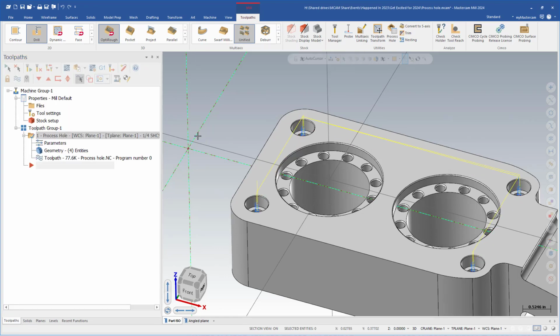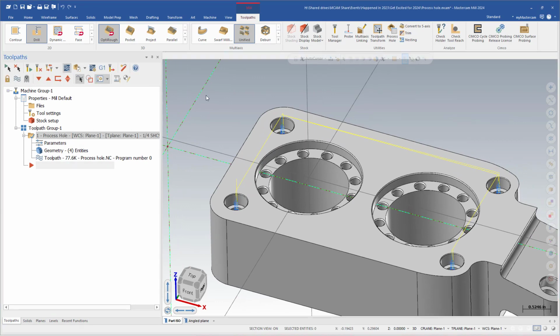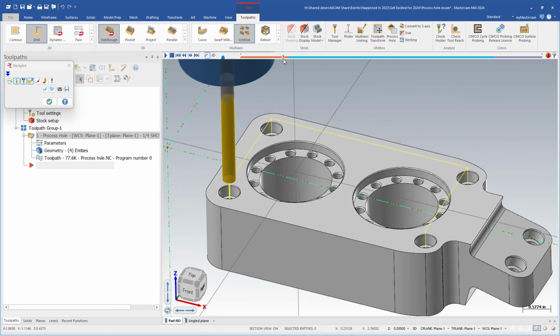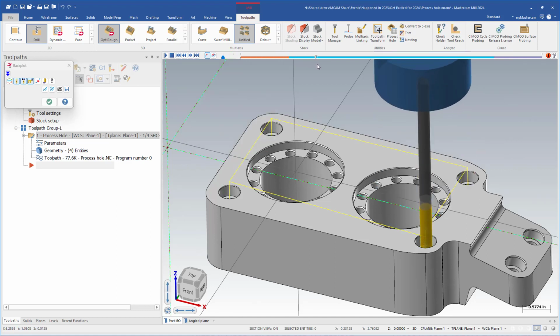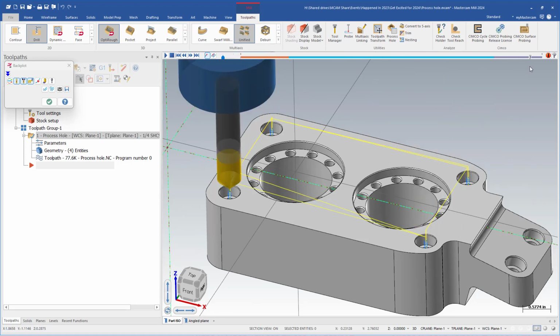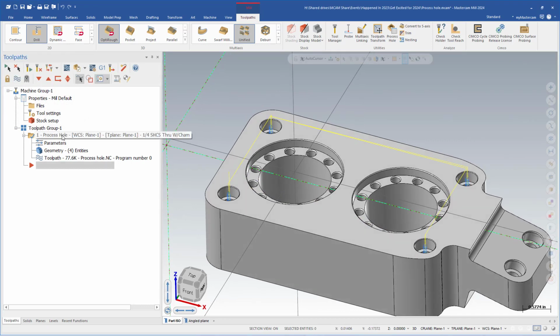So with that short process, we now have process hole here. And if I backplot this, we can see the drilling followed by a helix bore in each hole, followed by a chamfer drill to get that top chamfer. All 3 operations neatly packed into one spot. I love this. This is really awesome.